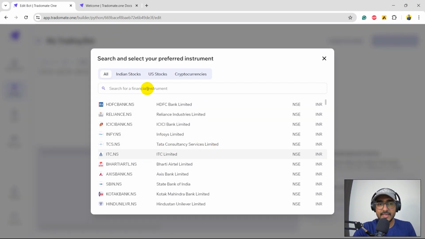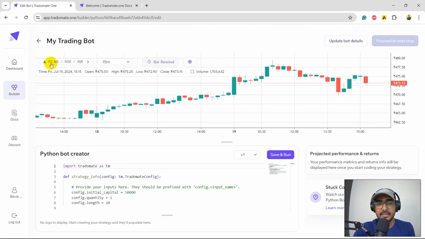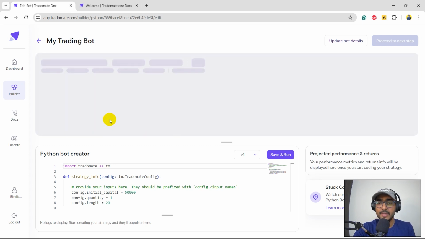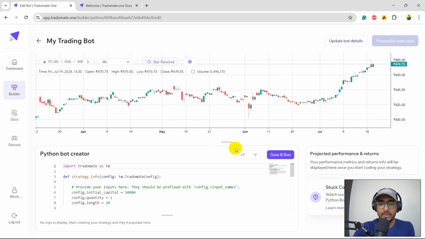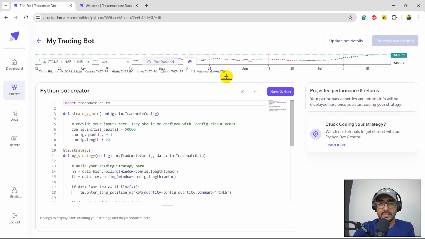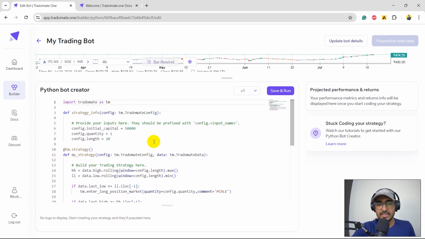Let's select one of these stocks. I'll go with ITC. Cool. Now I can see the chart here. Over here, you can see the ticker again, the exchange, which is NSE, the currency, which is Indian rupee. This is the candlesticks interval. So we can select it from 1 minute to 4 hours. If I select 4 hours, the candlesticks chart will update automatically like this. Very simple. Now let's just squeeze this a bit, and this is the code of the price channel strategy, right?